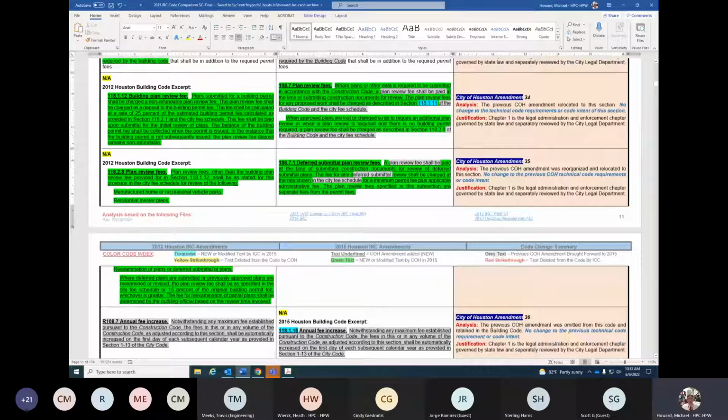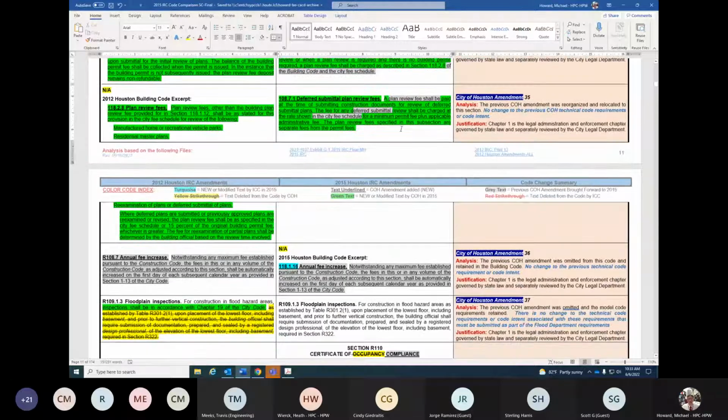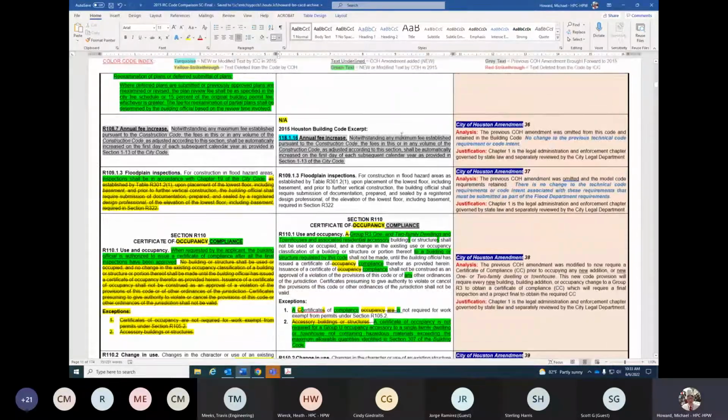So you can see this particular code requirement was in the building code previously, and now it's been added to the IRC. But there's no technical changes.